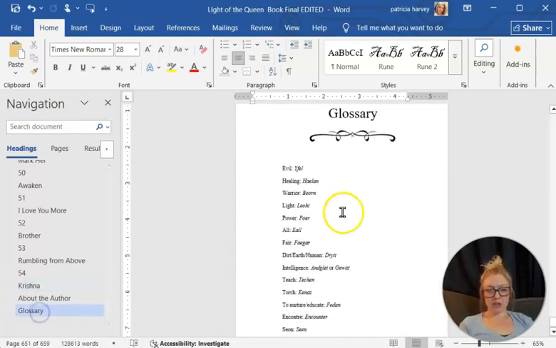Another term you might hear is chapter ornament. That's what this picture is. Chapter ornament. I got mine on Etsy. And then I use another program to remove the background, which I'll show you in another video.